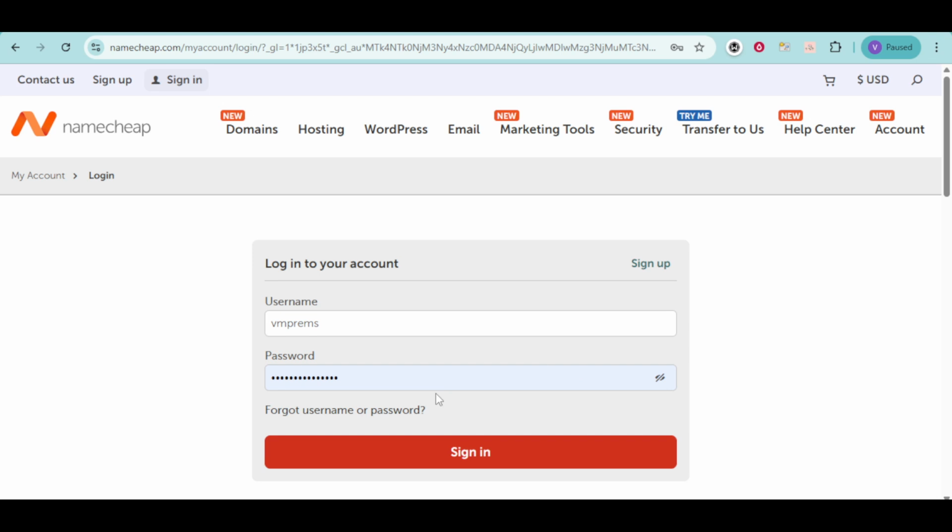Before you continue, take a second to ensure that the web address at the top of your browser is correct and that you see a secure connection indicator such as a padlock icon. This helps confirm you are on the official Namecheap site and not a lookalike page.